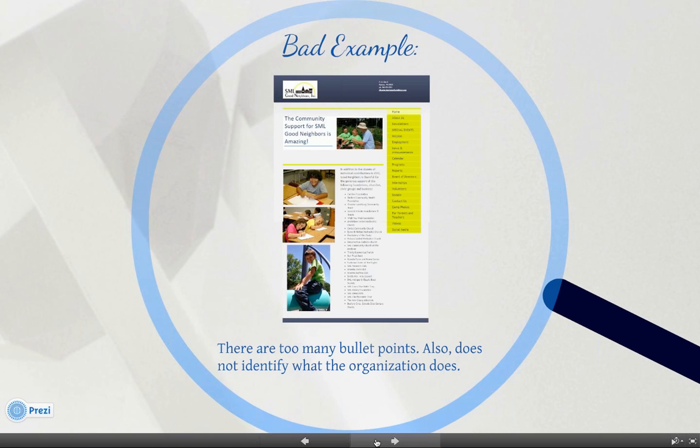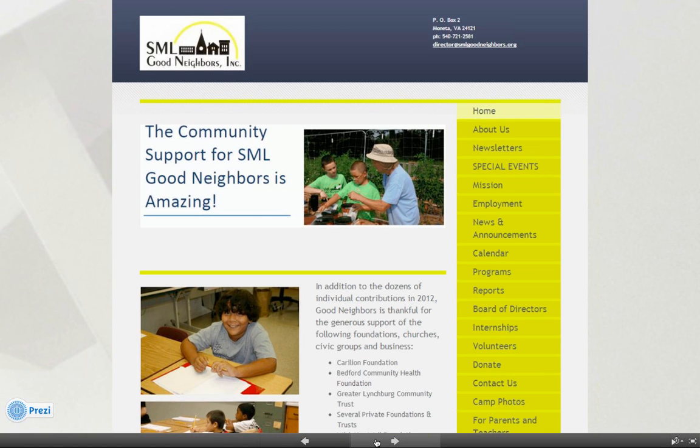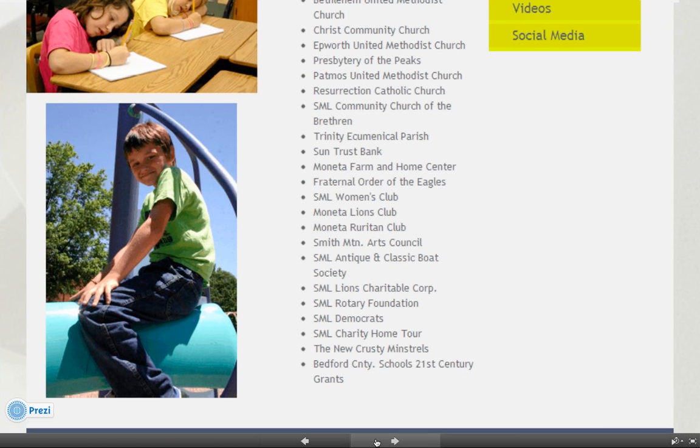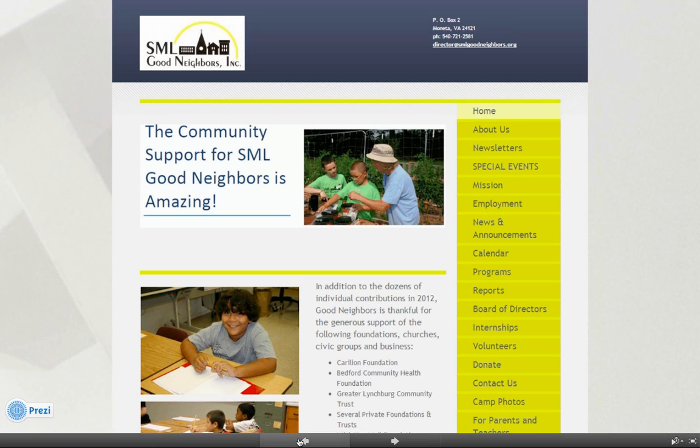So here's our bad example. This is from a website called SML. We still have not really been able to figure out what this organization does. It's such an unclear site. But this is their homepage, and they just have all these bullet points on the front. And you know that no one is scrolling all the way down to read all of those bullet points.